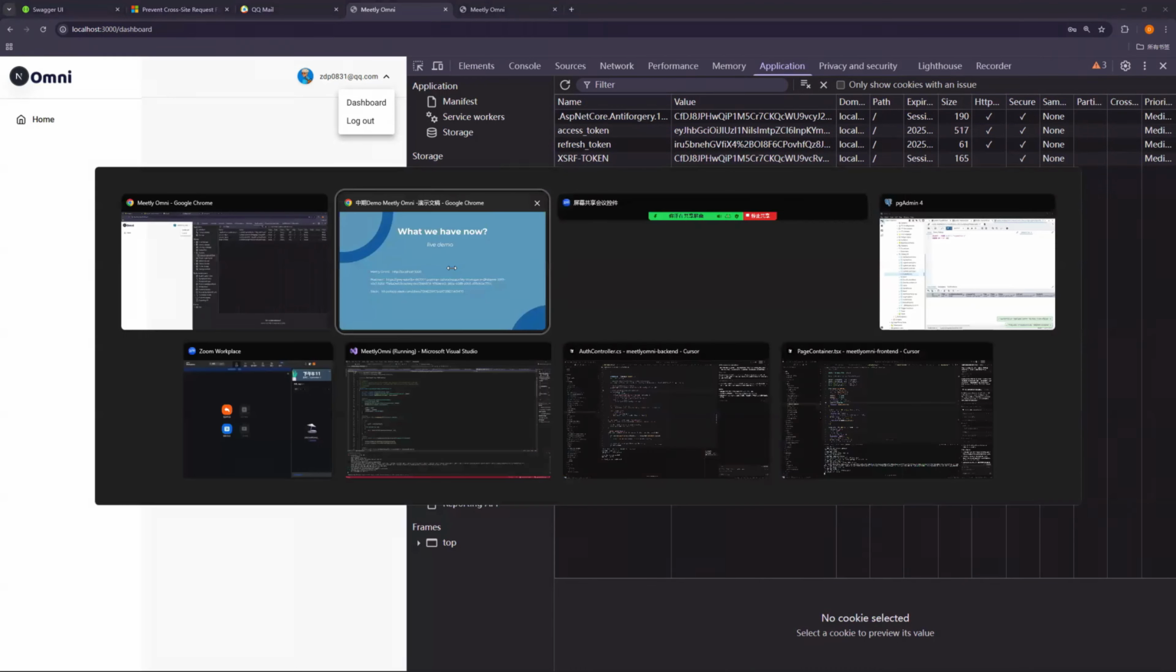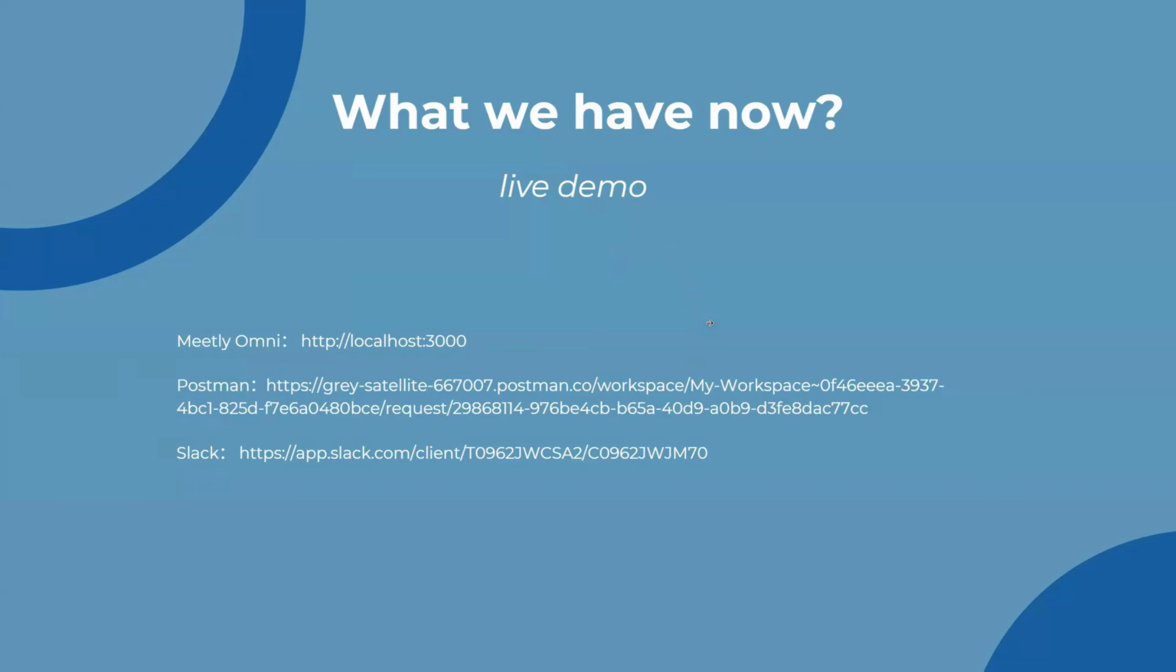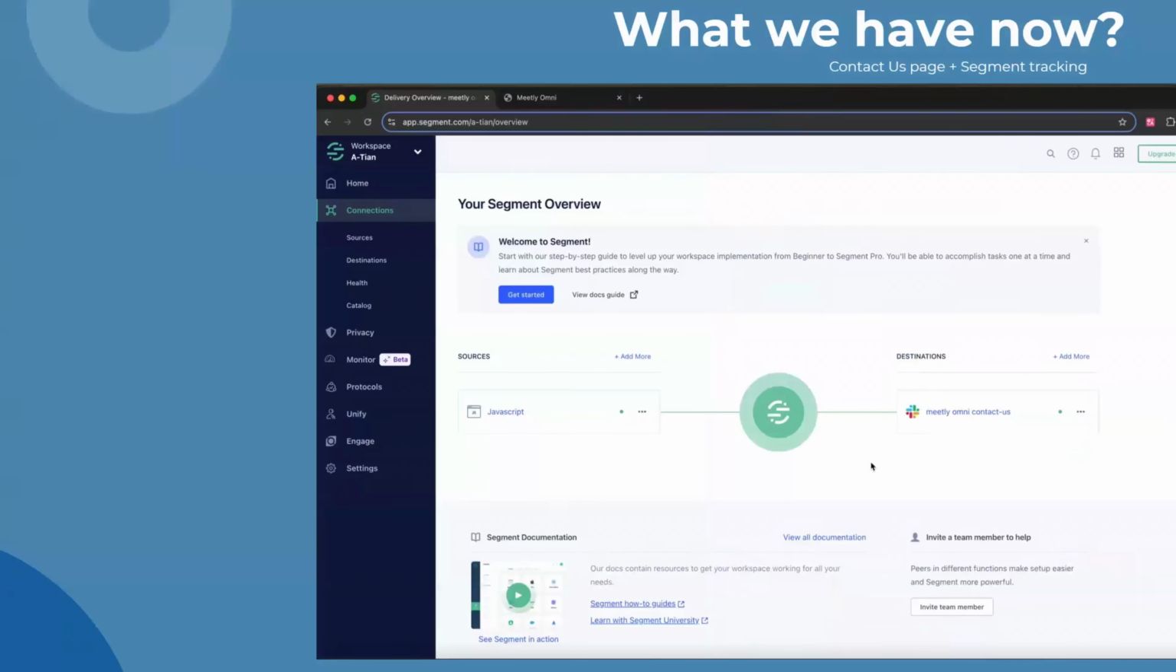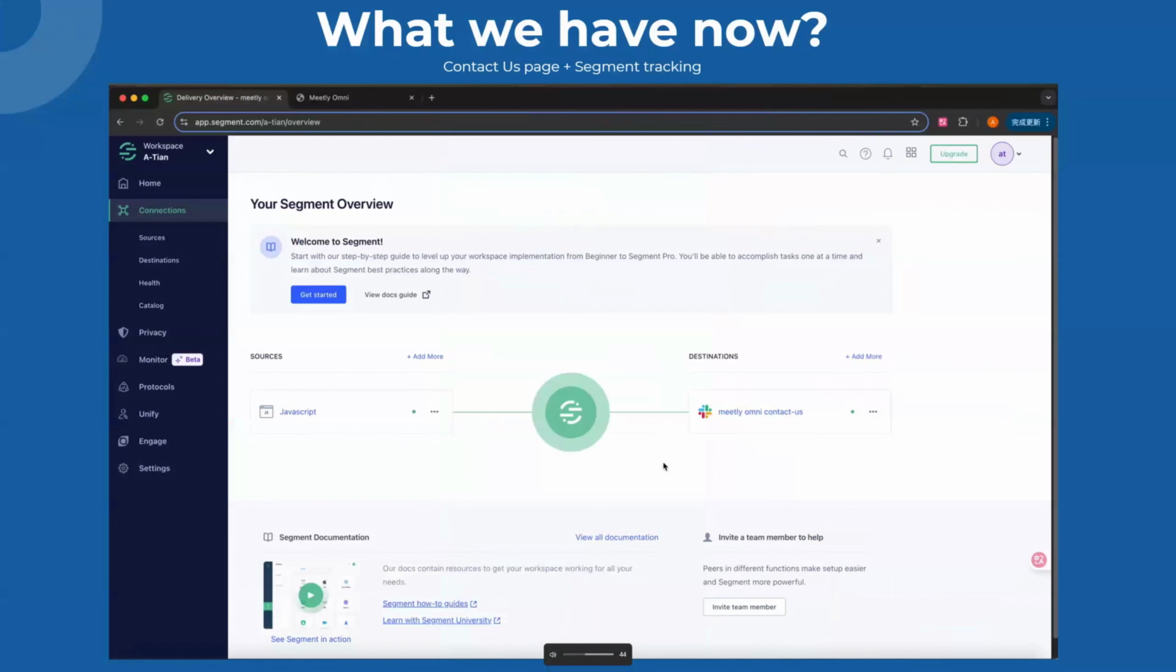Next part, Botian will talk through the next content. I'm going to demonstrate our contact us page working with segment to send a message to Slack. So here is a segment overview.